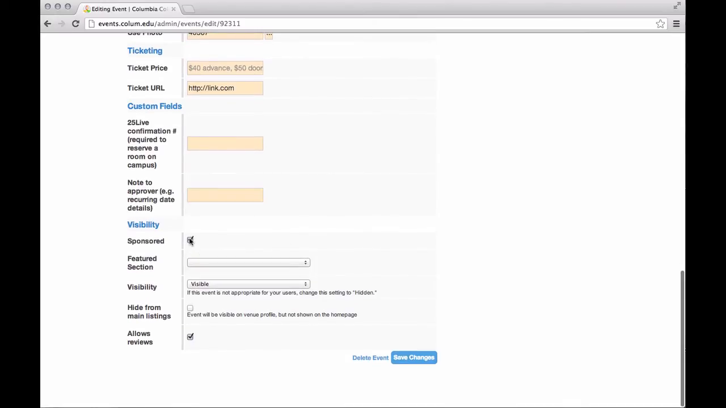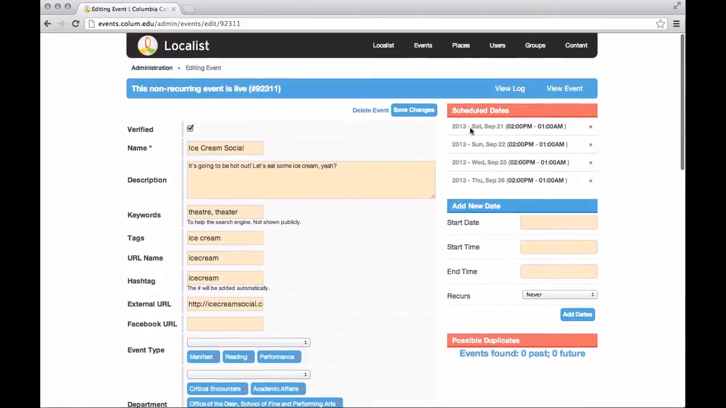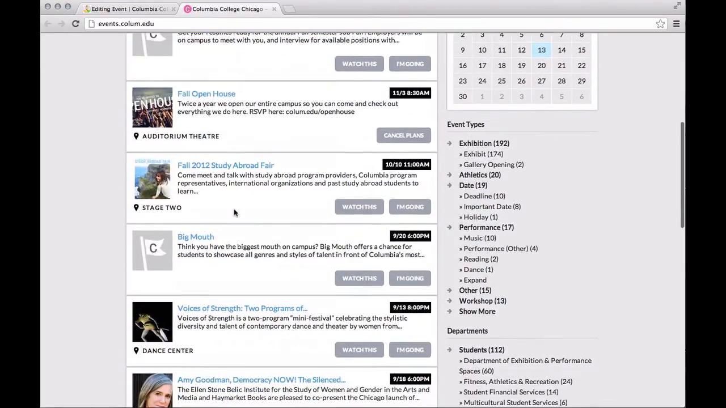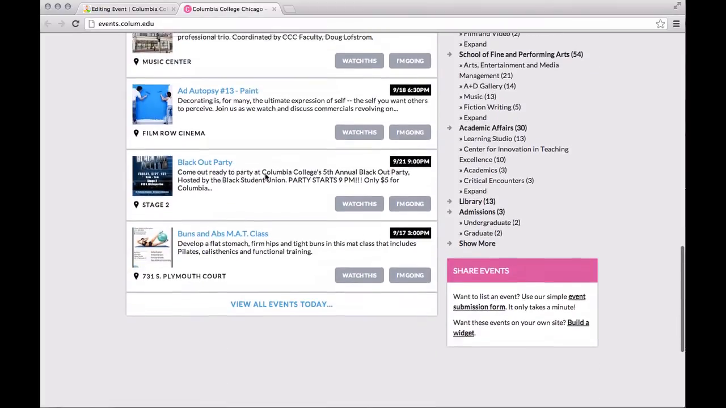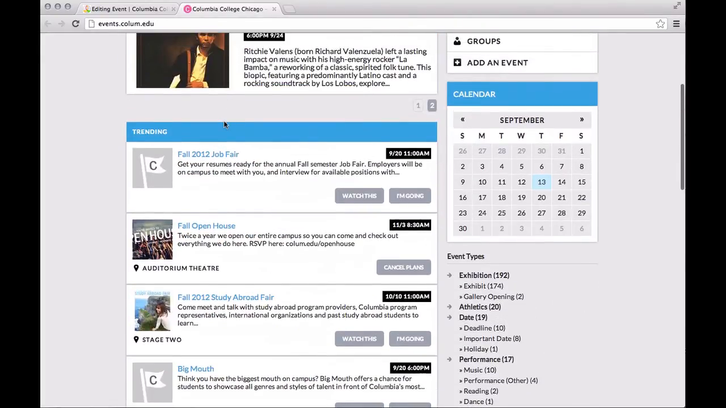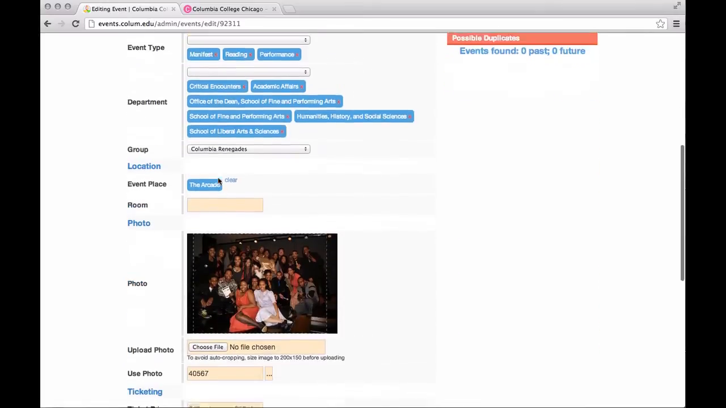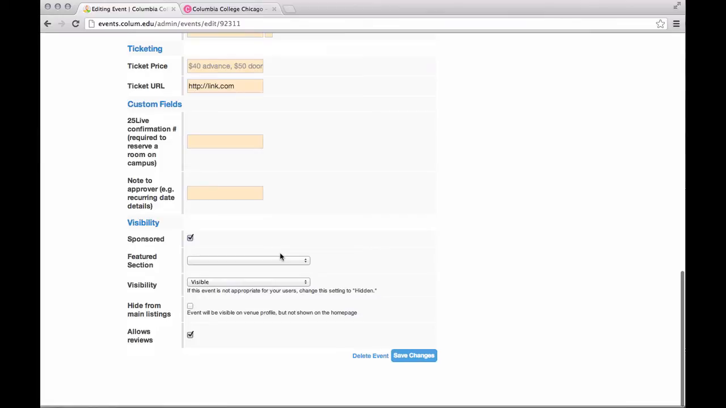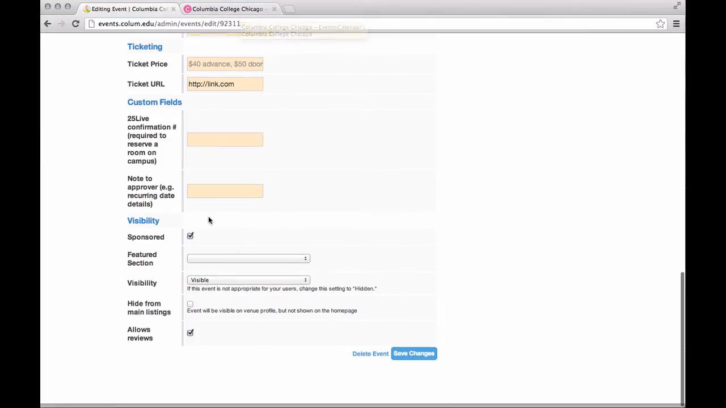If the event is sponsored, you can check this box. This will actually affect the weight of the event in the trending algorithm. So if we go to the home page for Columbia here, you can see there's this trending list. Well, let's say there's an event that isn't appearing on this trending list that we want to make sure is visible. We can mark that event as sponsored, and it will give the event a lot of weight in the algorithm, so it will always appear right at the top of the trending list.